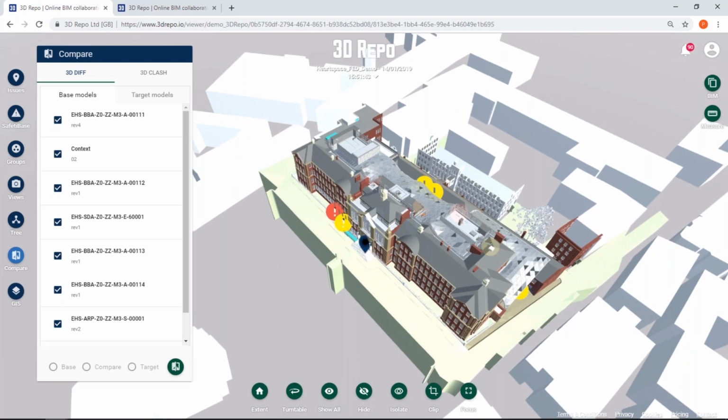So let's have a look now at the compare card and the 3D diff and 3D clash features, which are, let's have a look at the clash first.